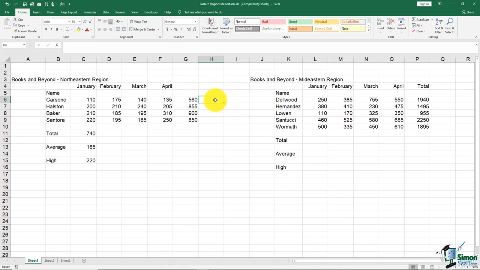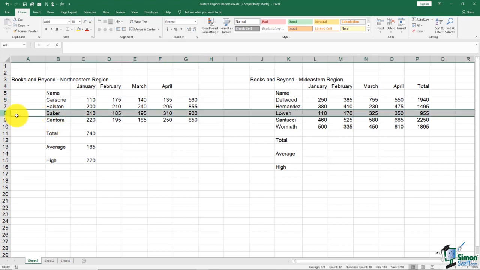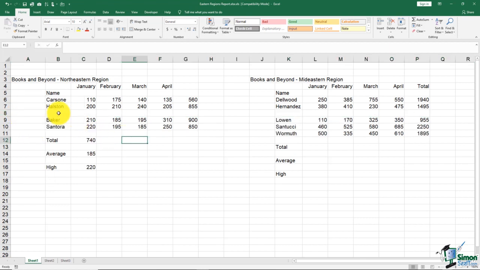Now you know how to insert rows, you know how to insert columns. Let's talk a little bit about inserting cells. Let's say that I'd like to put a new salesperson in the Northeastern region. And I'd like to put them on row 8 where I see Baker right now. Basically, I want to push everything from Baker down 1. I'm going to select row 8, and I'm going to right-click in the highlighted area and choose Insert. And now you'll see that I have a space to put in my new salesperson.